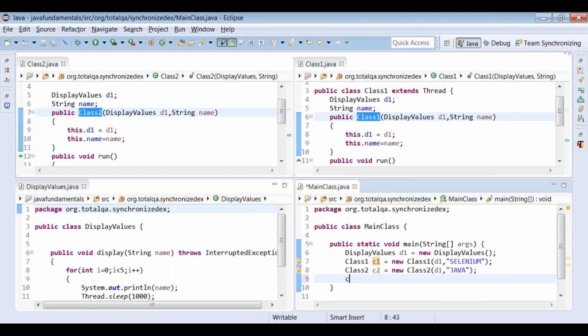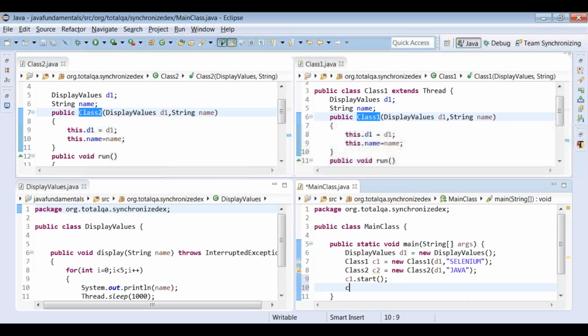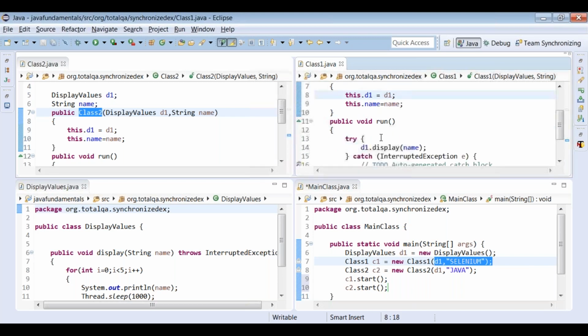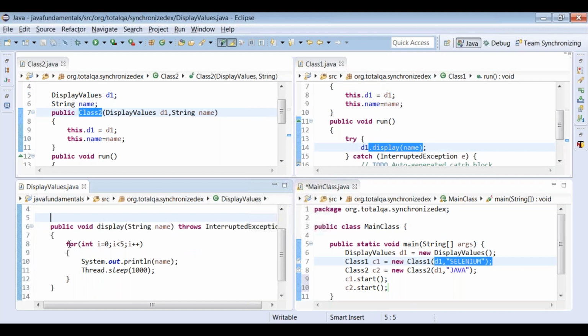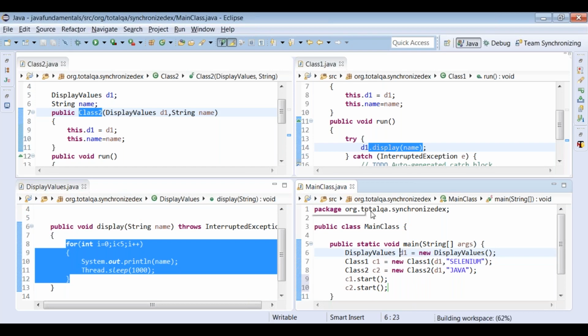Now we will say C1.start. To invoke the run method, we have to call the start method: C1.start and C2.start. As we are calling C1 with D1 as an object and Selenium, the run method in C1 is trying to call D1.displayName. When you look into displayName, it should print 5 times. So first it has to print Selenium 5 times, then after that, it has to print Java. That is our objective.